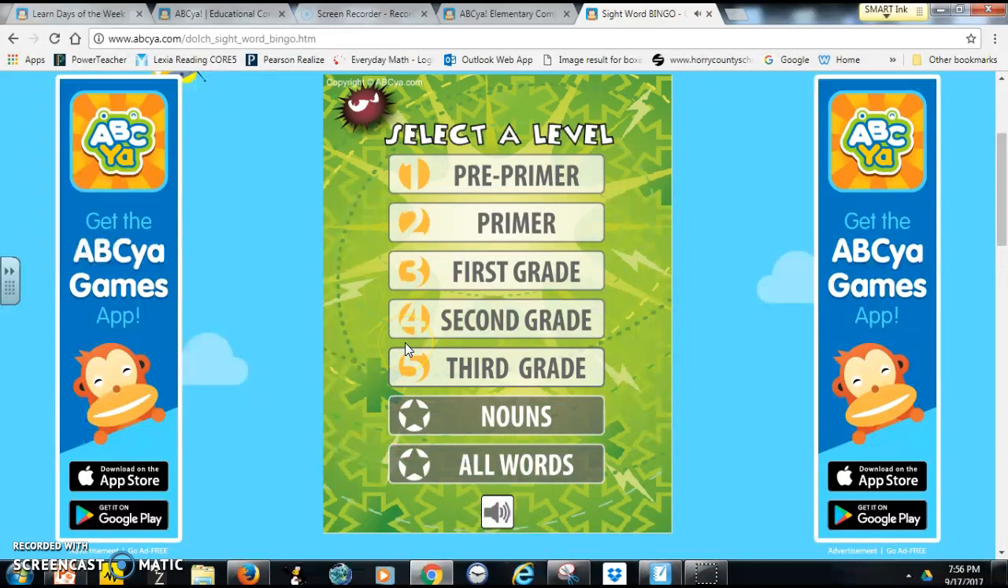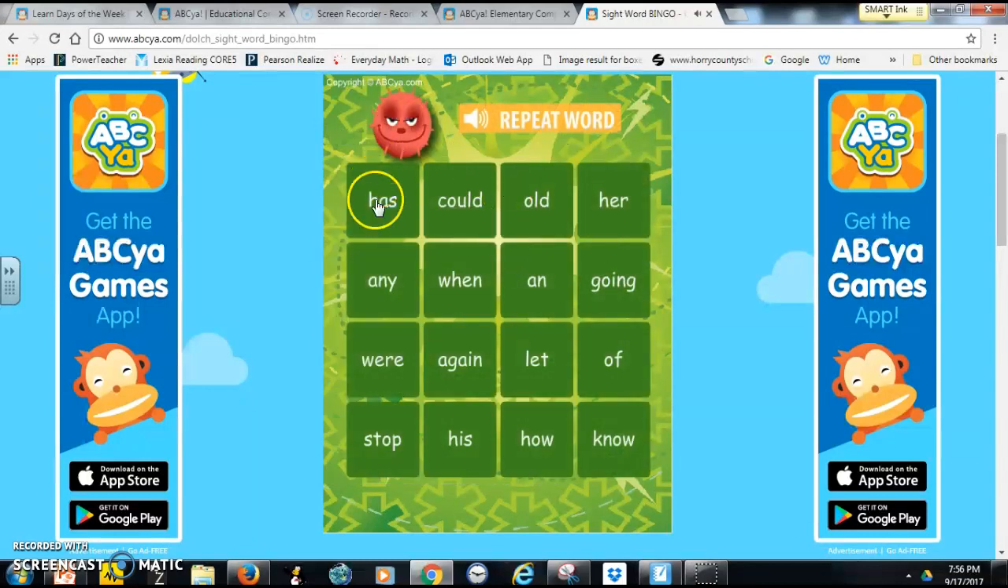After clicking go, the students will have to select a level for the words that they're going to work on, and they go from pre-primer all the way up to 3rd grade. The students will click their grade level and the game will begin. They will call out a word, and the student has to place their piece on top of the word, and if they need the word repeated, they will click repeat word.